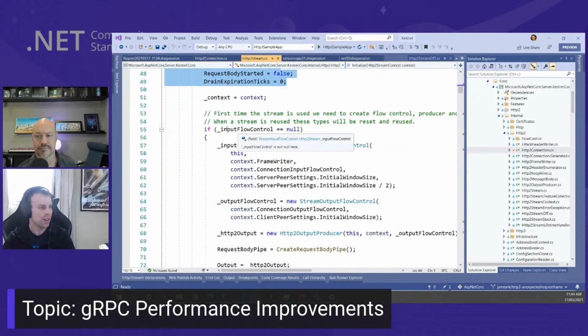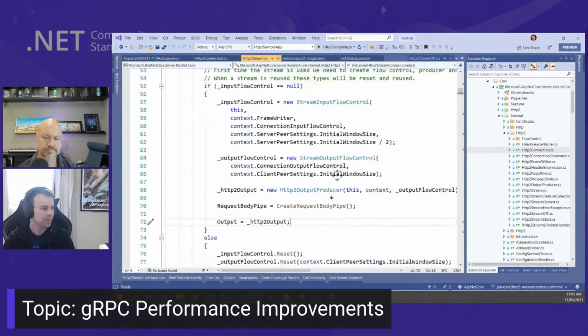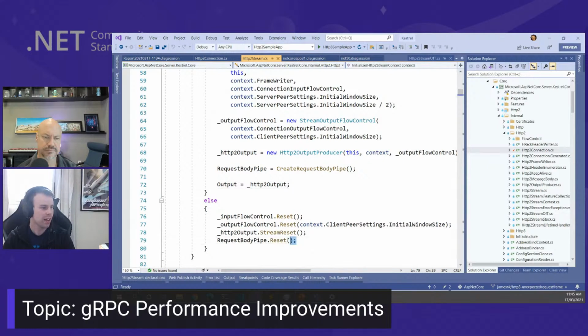And now when this happens, we check to see whether it's the first time a stream is being used. If it's the first time it's being used, then some types that are sitting on it happen to be null, in which case we allocate them. So in this case, we're allocating some types for managing input and output flow control. Our output producer, this is our request body pipe, and this is our output pipe. But if we've already used the stream, rather than recreating all of those things, we just reset them. And each one of these types internally then has some code to handle resetting all its state back to the right value.